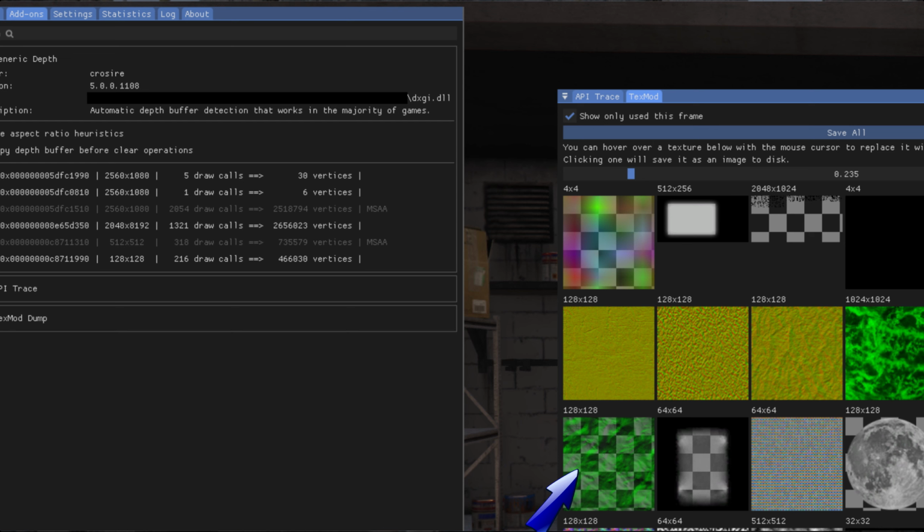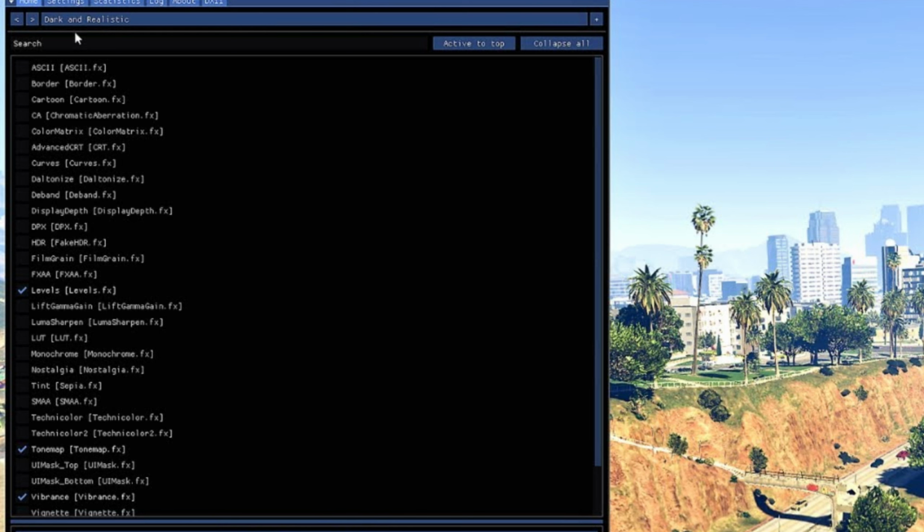So step 5, you need to start your FiveM. When FiveM launches, you will see the ReShade overlay at the top of the screen. So you have to press the Home key on your keyboard to open the ReShade menu. Follow the tutorial to set up ReShade.